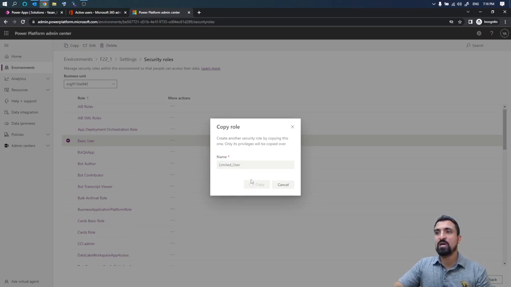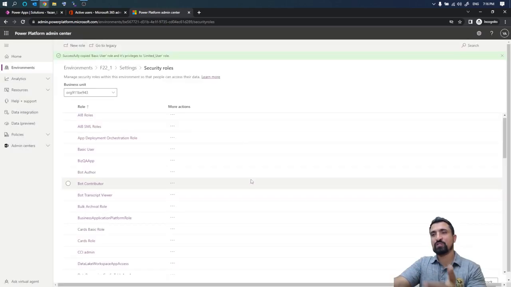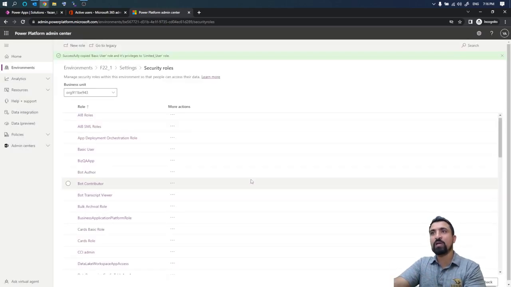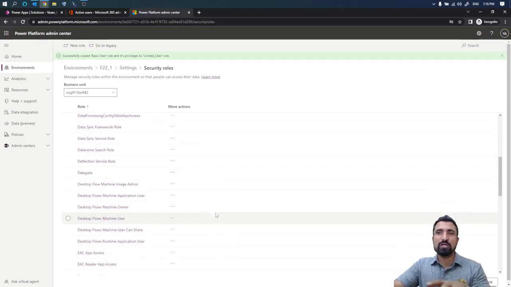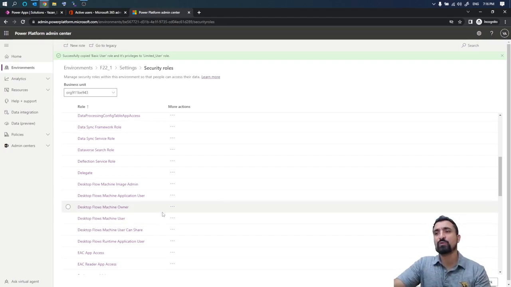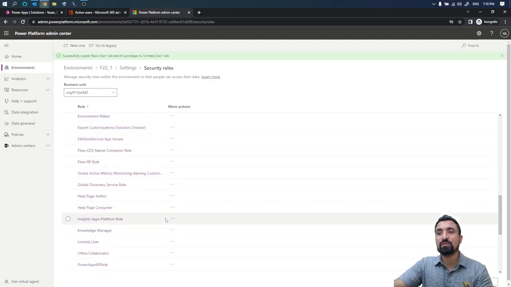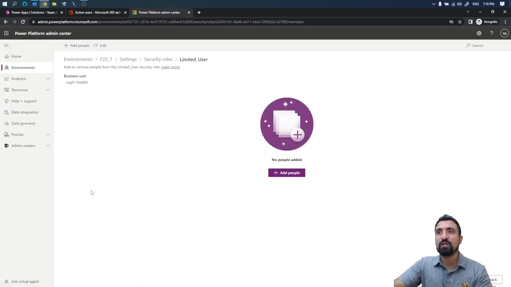Once this role is copied, I can modify the limited user, and the previous user profile that I used, the security role, will not be changed. So always when you're trying to modify these, make a copy. I highly advise this. Keep the ones that are the default coming from Microsoft, especially if you're working with a team of people, so it's easy to understand what's going on. So this is limited user. Let me click on it.